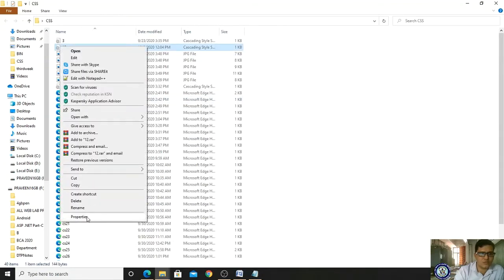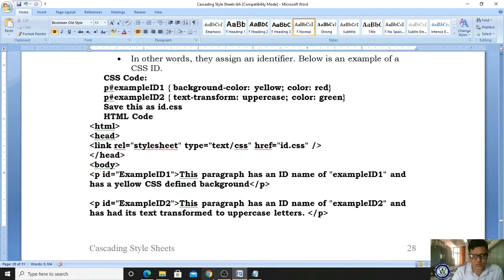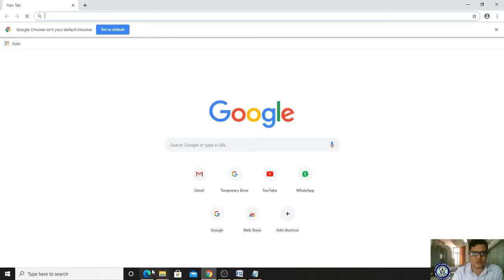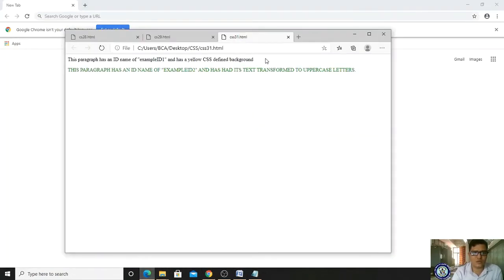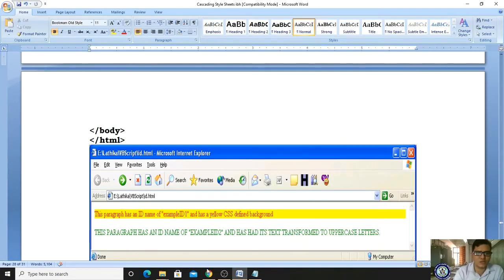Now what is the property? So you have to copy this complete address, right? Let me copy it and see whether it works. What is the background color? Yellow, color red. Whether it has worked, background color yellow, red. No, it has not worked, right? If it had worked, then you would be getting this output.